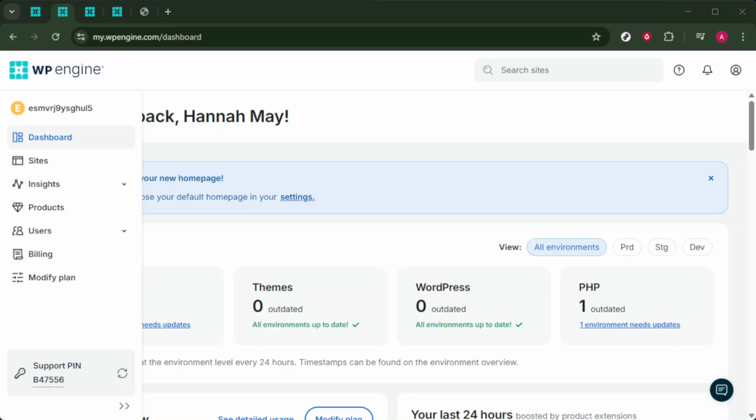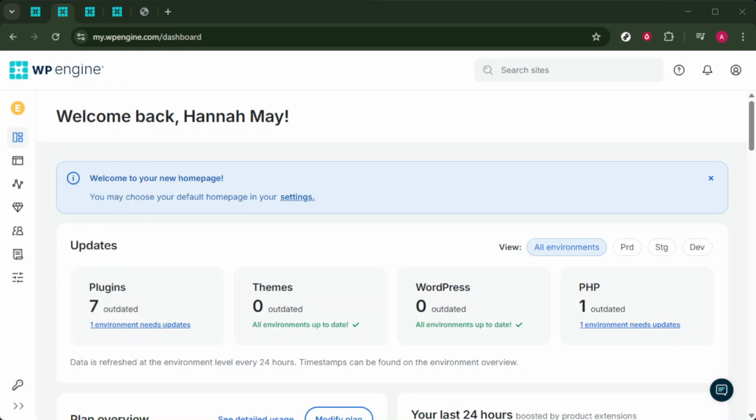In today's video, I'm going to teach you how to import your domain from WP Engine to Shopify. This process is crucial if you want your domain, which is currently hosted on WP Engine, to point to your Shopify store, giving your online presence a cohesive and professional look.